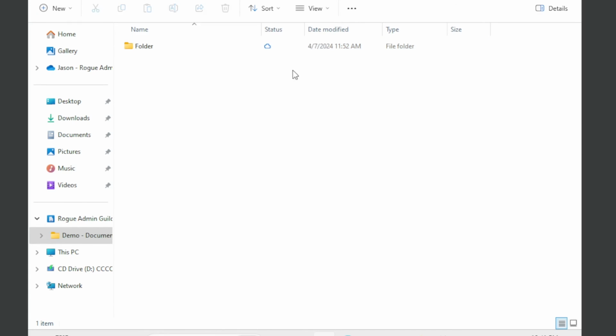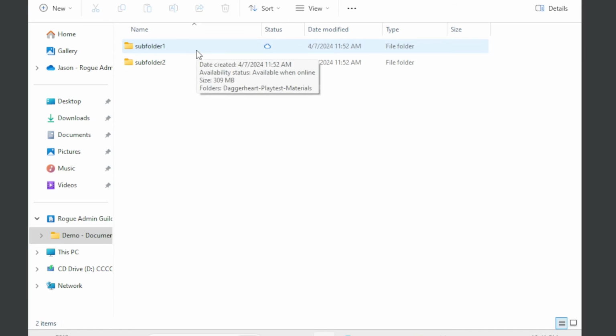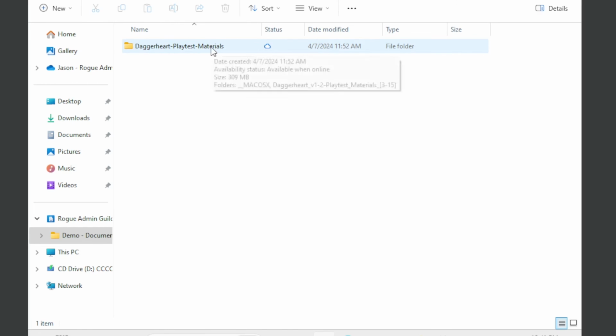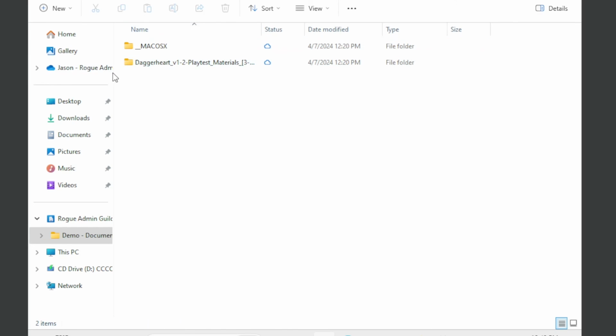We can do that from the top level down, but everything that is inside the folder will be desynced. So if I do it from that top level, subfolder 1 and subfolder 2 will be, and then so will this playtest materials, and so on and so forth.